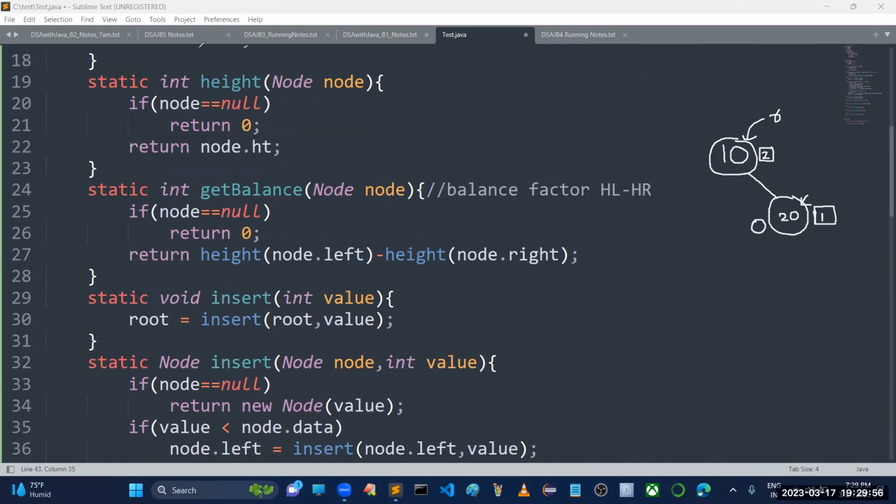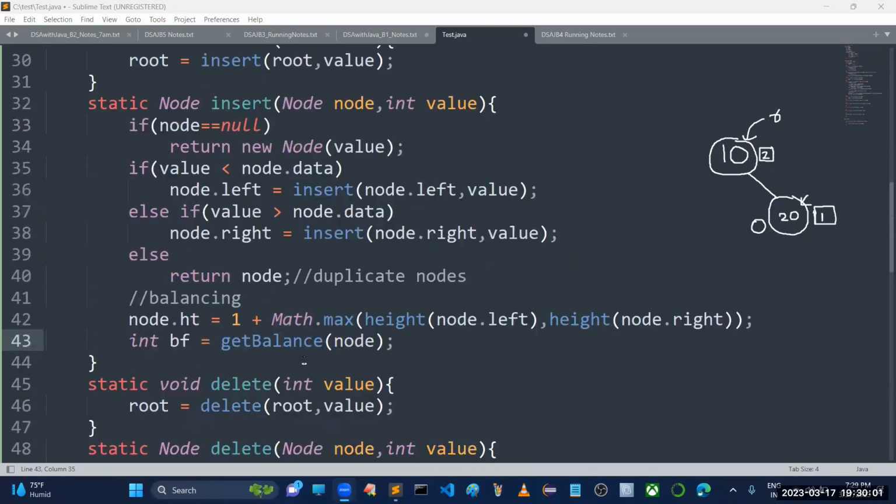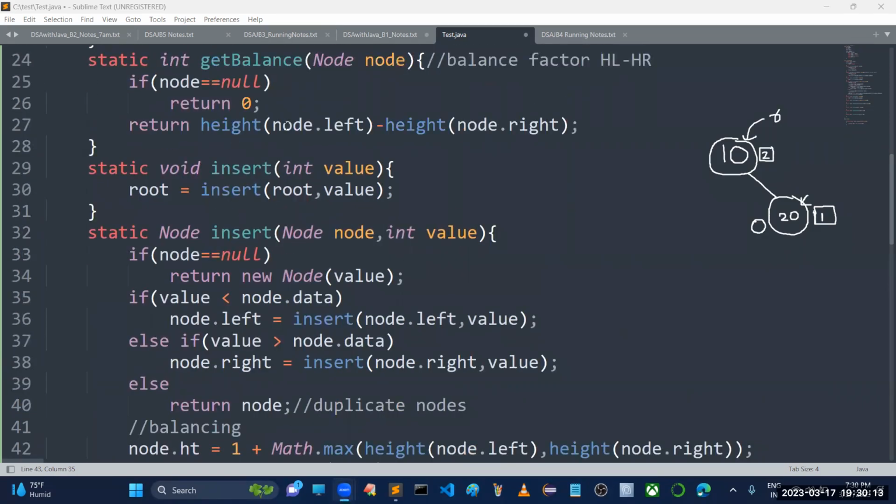Now, what is our next activity? I am going to check the balance factor for the root node. It is completed, right? Then it will execute for the root node. For calculating the root node balance factor, it is going to execute again. Height of node dot left. Is there any node dot left? No. So height will become 0. What is the height of the right subtree? Node dot right, the height is 1. So 0 minus 1 will become minus 1. This is the balance factor.